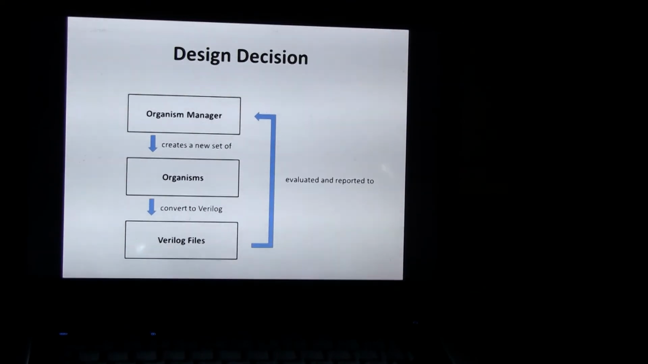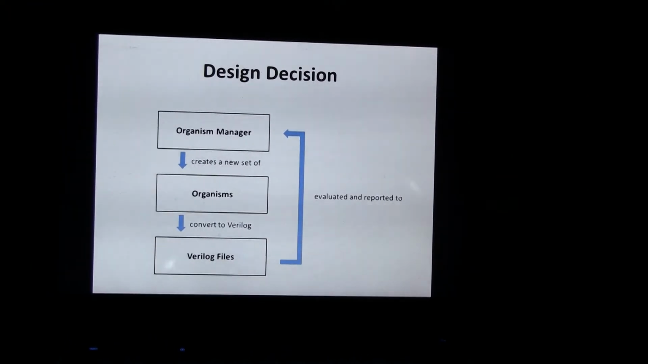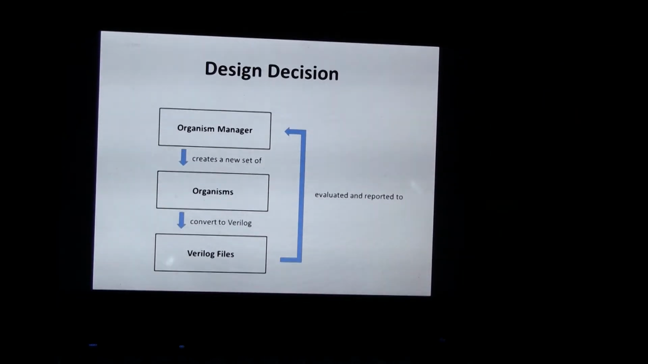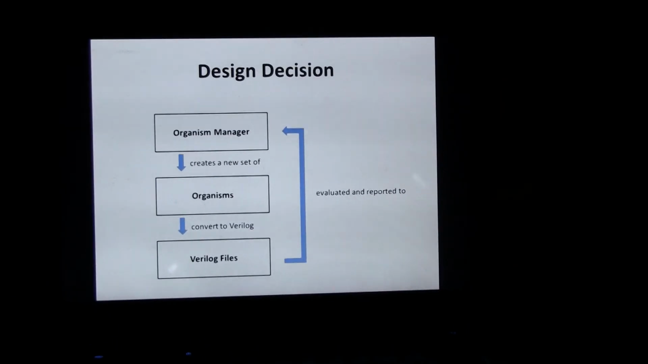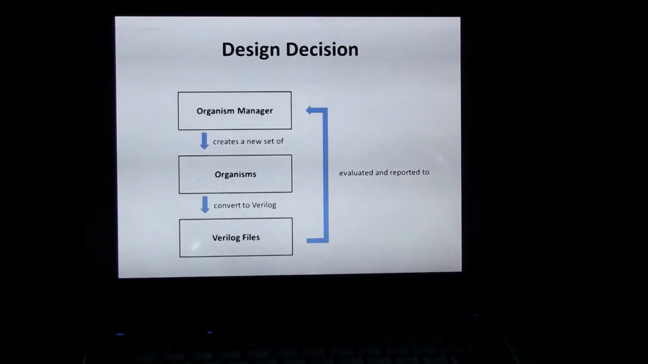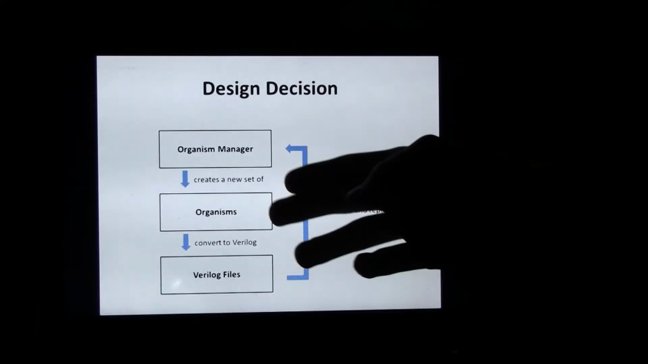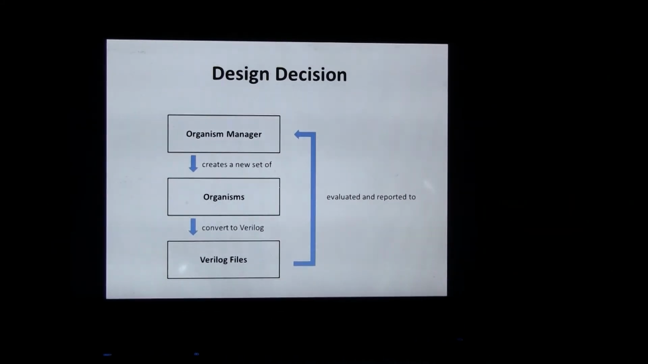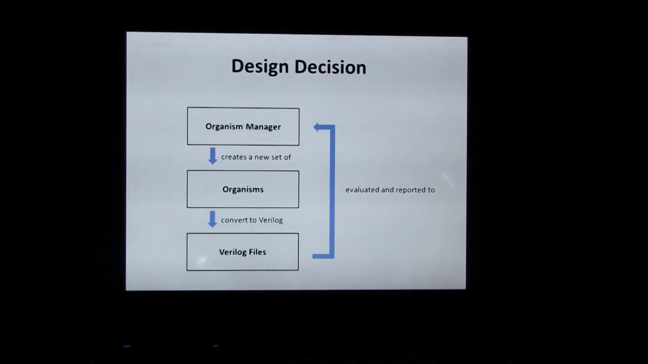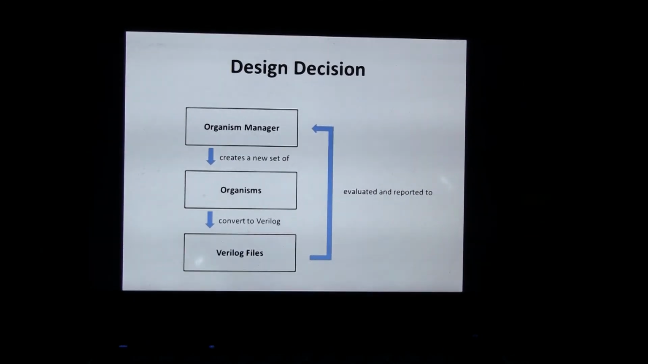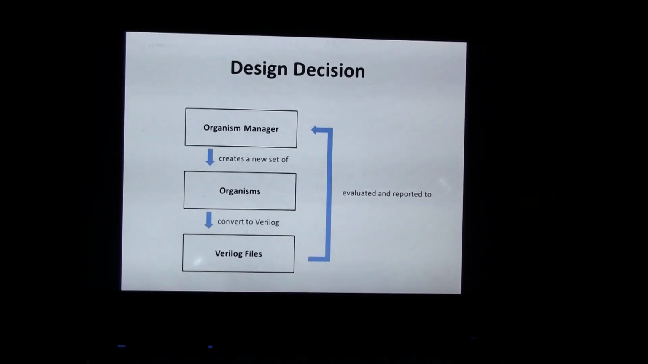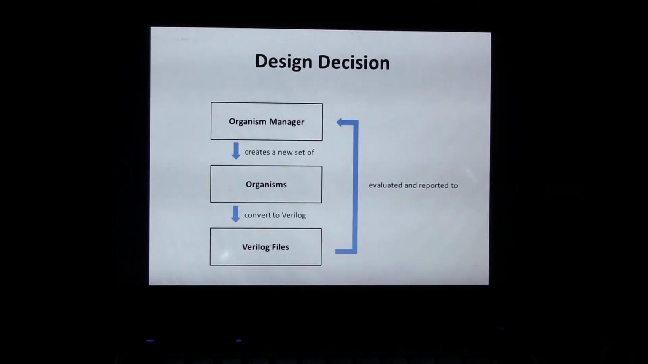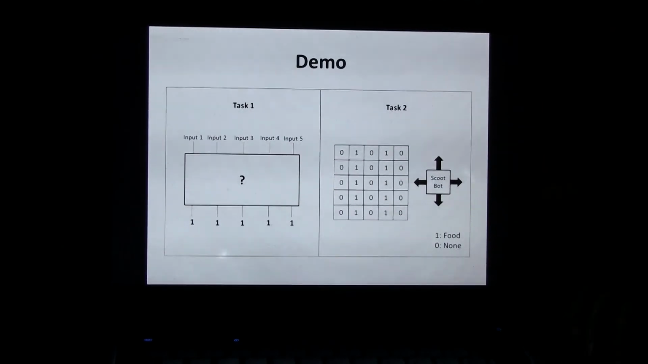In general, the way our system is organized is that we carry out the evolution in Python. We have an organism manager that manages the population of organisms. Each generation will take the list of organisms, convert them to Verilog files, run a hardware simulation on them using Icarus Verilog, parse the results, and then pass that into a fitness function to evaluate how fit a particular organism is, and then carry out the evolution with that information.